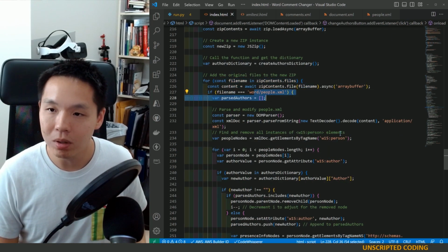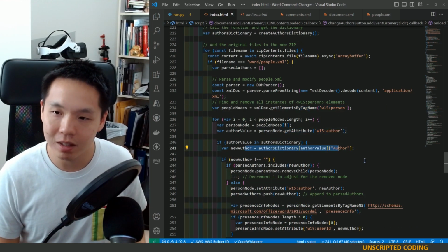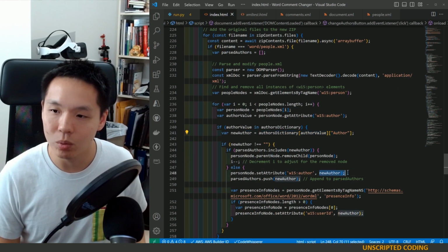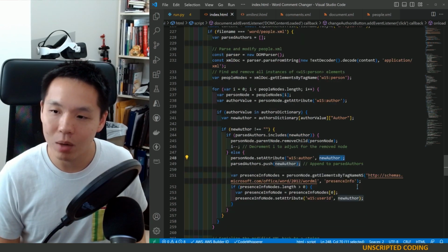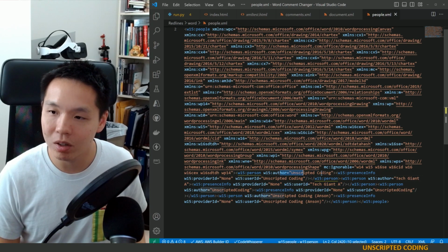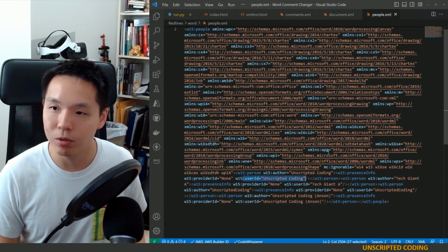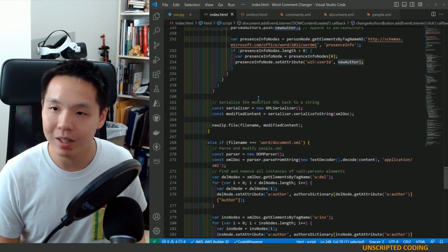When we get to people, we're going to parse through it. We're going to look for all the person elements, and then we're going to find the attributes, find it in the dictionary, and replace it with the new author. This is the people one. So not only do we have to replace the author, we have to go into the presence info and replace the user ID. This one is fairly straightforward. It's not a large file. They're very structured.